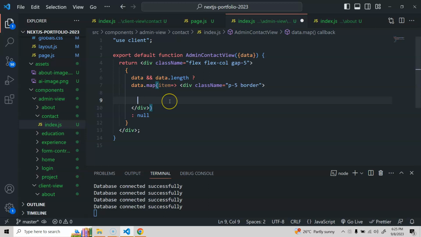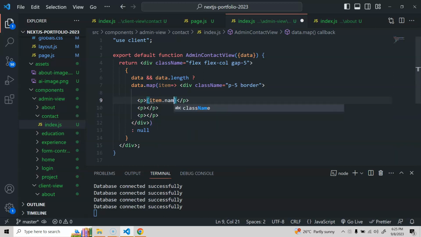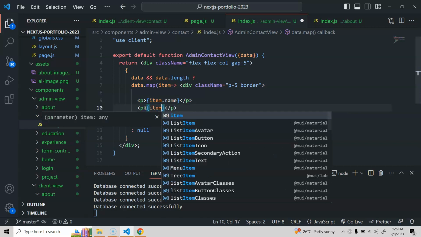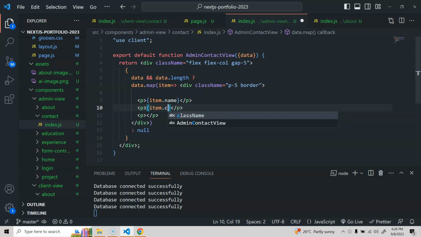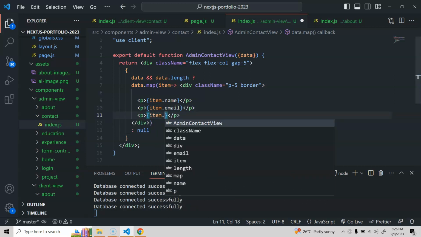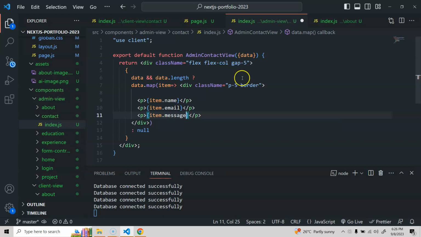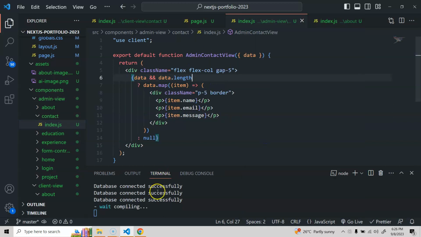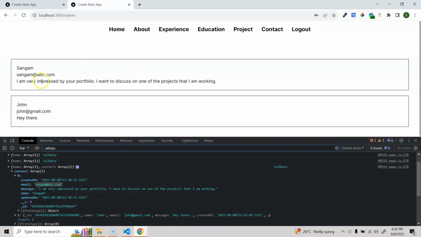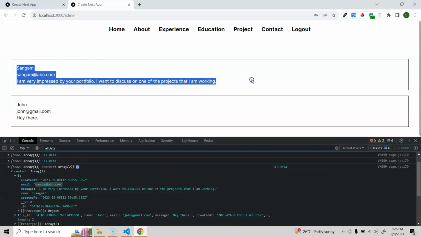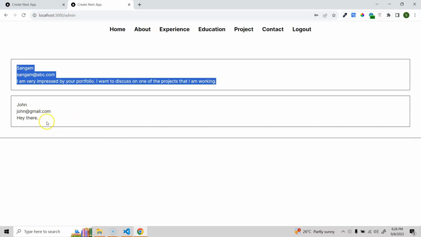And now here what we are going to render, we'll take 3 p here, and we're going to render the item dot name, and we'll do item dot email, and then we are having item dot message. That's it. If I now format this, let's save it, let's see what we are getting. See, now these are the people who actually contacted you. So we are getting the data here.